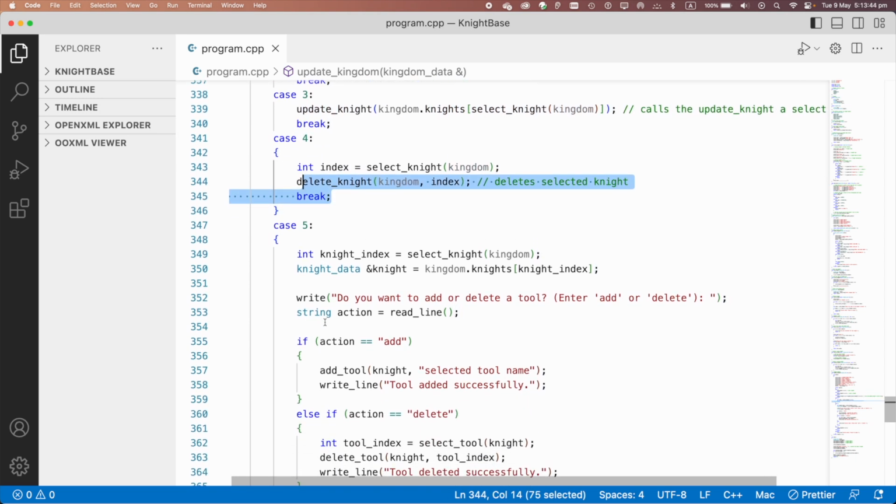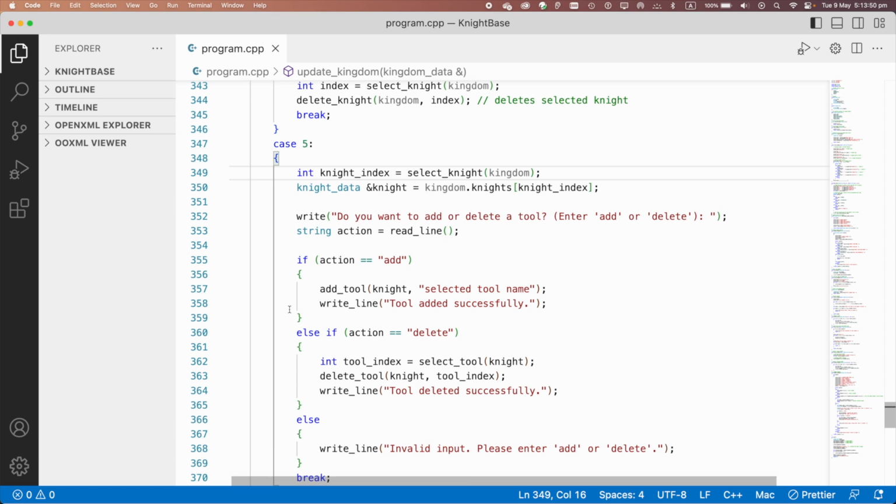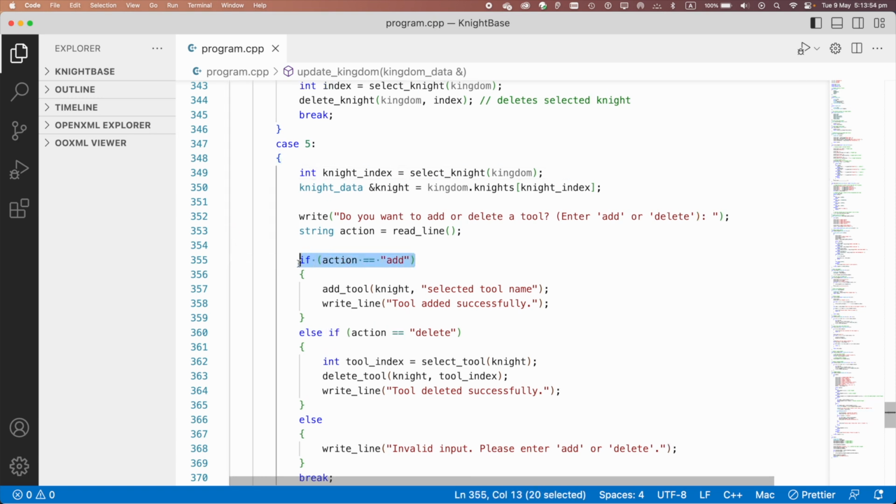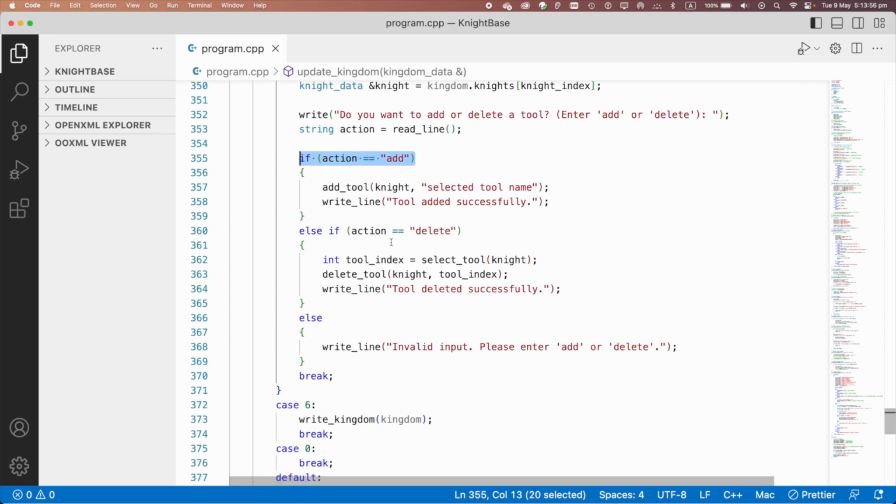And then there's add tool or delete tool. If the user selects add, then the user can add a tool. However, if the user types delete, then the user will have to delete the tool by the index.